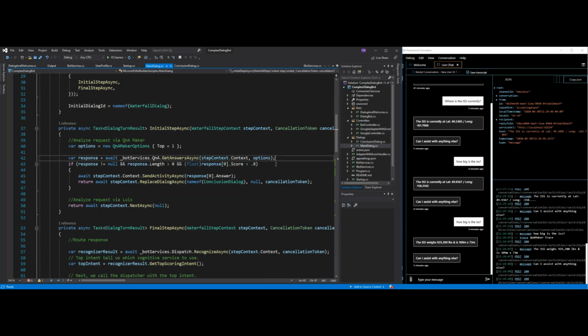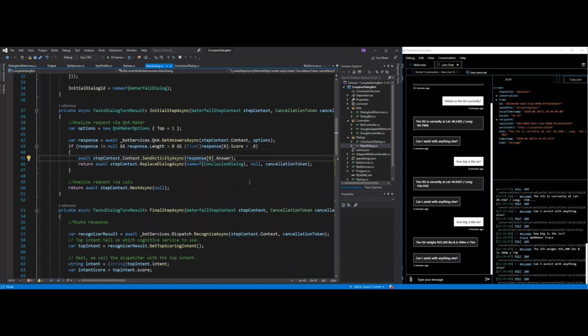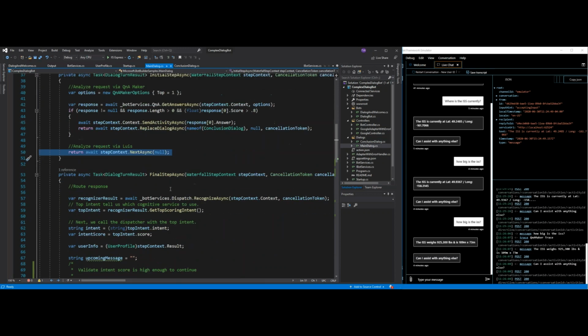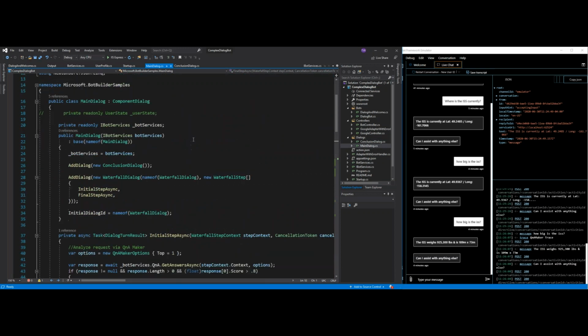It's going to check if the QnA Maker response is greater than 0.8 in score. And if it does have a response, then we're going to return the QnA Maker response. Otherwise, we're going to drop through to the next step, which right here you can see .next async, and we're going to go to the final step async. And these steps are declared at the top of our code here in the dialog.